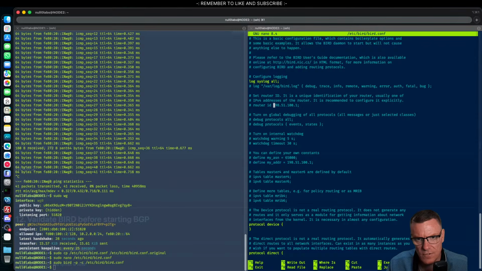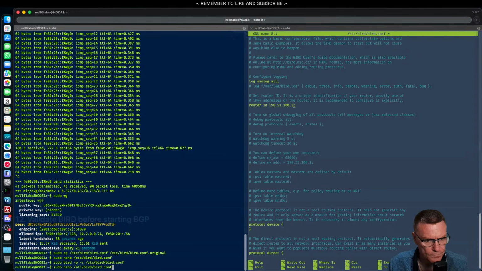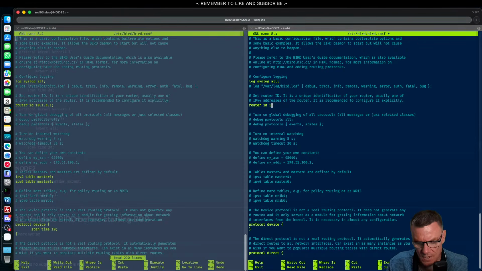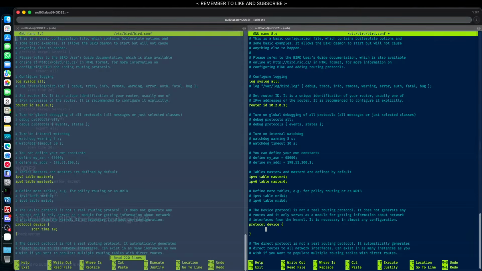And we said our router ID for this side was going to be, let me bring that back up, it may help. So this side was 10.2.0.1. Cool. We enabled IP tables. Scan time is 10.